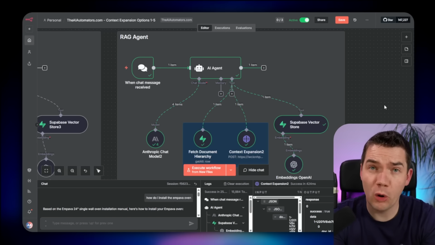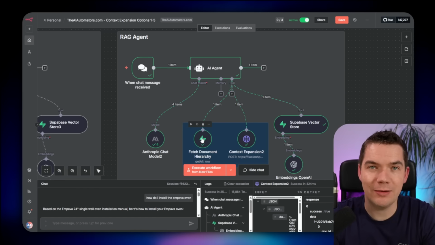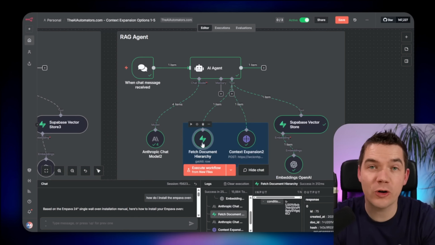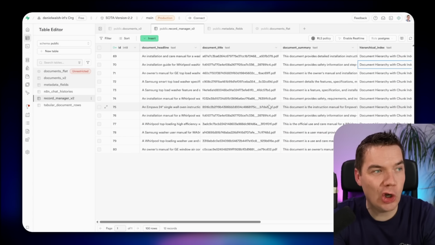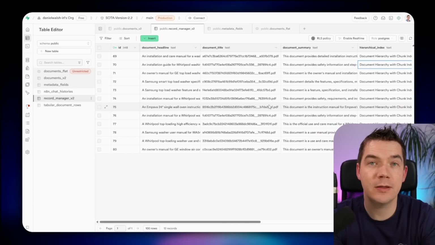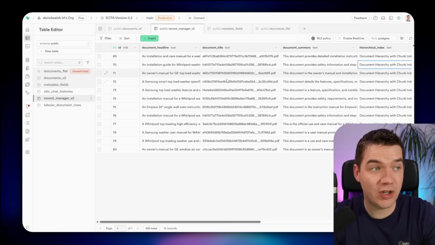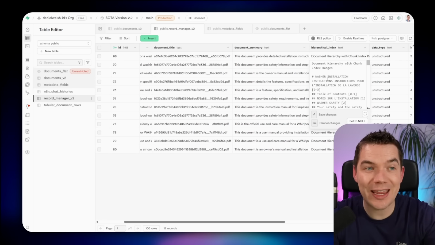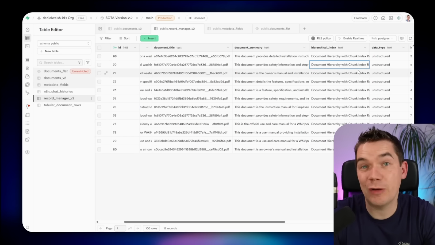And another reason why Postgres is so good for this is you need somewhere to save this document hierarchy. You can't save it as a chunk in the vector store. So here we're saving this in our record manager in Supabase. If you've seen my n8n RAG masterclass, you'll know that we use a record manager to keep track of the documents that have been inserted into our vector store so that we know that we're not duplicating information in there. So all I've done is I've just added a single column called hierarchical index, and we're able to save this document structure and these chunk ranges in this cell. And that's essentially what we're just retrieving.